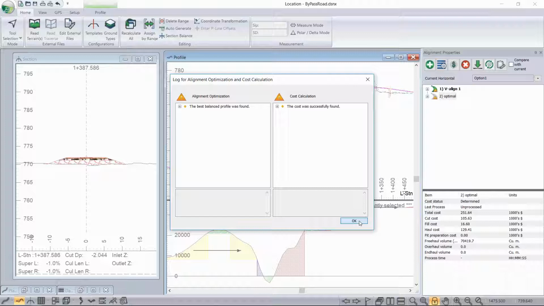I'm going to set this current. You see it's a nicely balanced road right now. Not a lot of cut or fill. Nicely balanced around the zero, around the balance line, which is here.